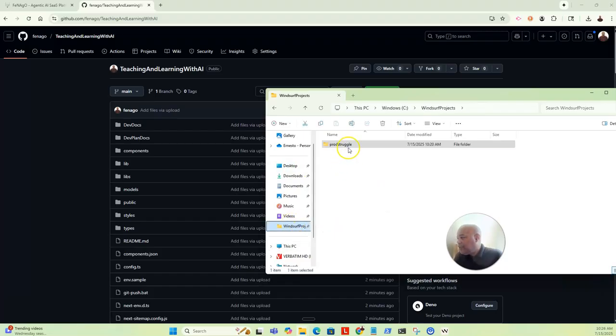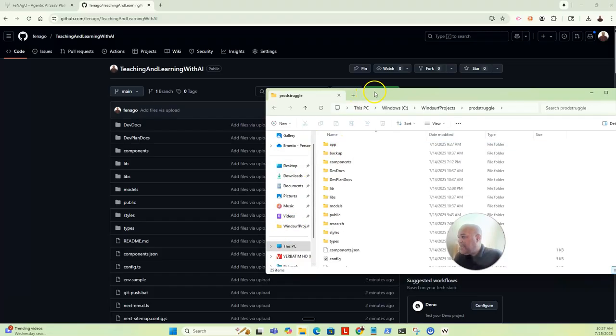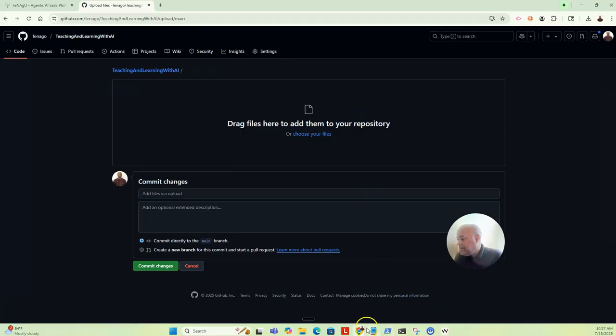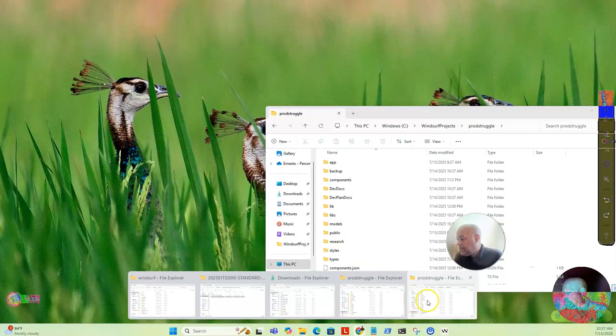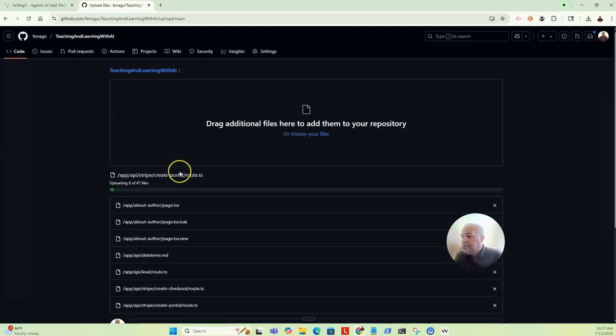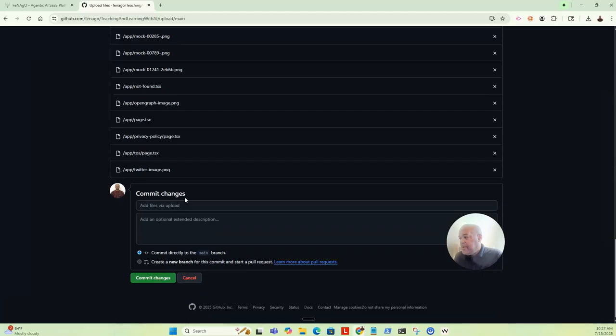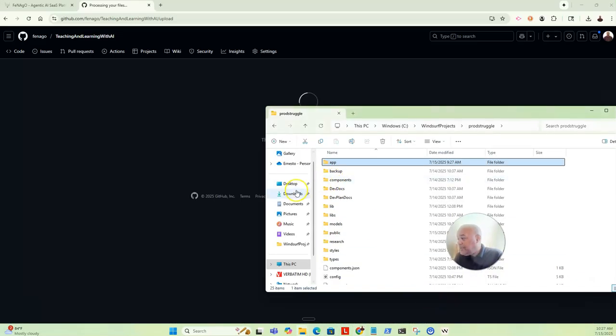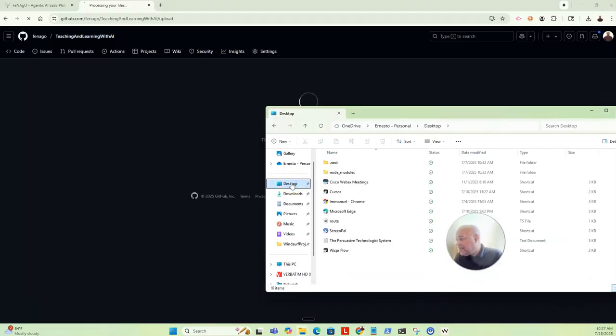Go back to my Windsurf projects. Now if I take app and move app over, it should load everything. Great. Okay. I'm going to go in, commit these changes. And now that I've committed these changes, I'm going to go back and undo what I just did. Let me go back to desktop now.